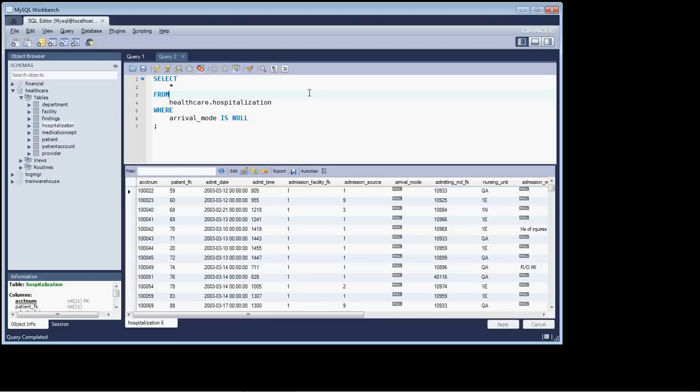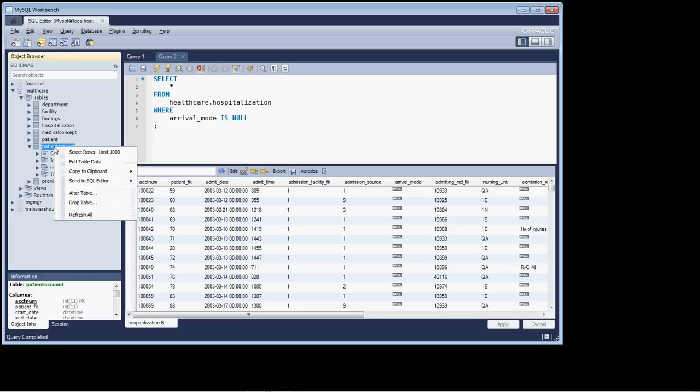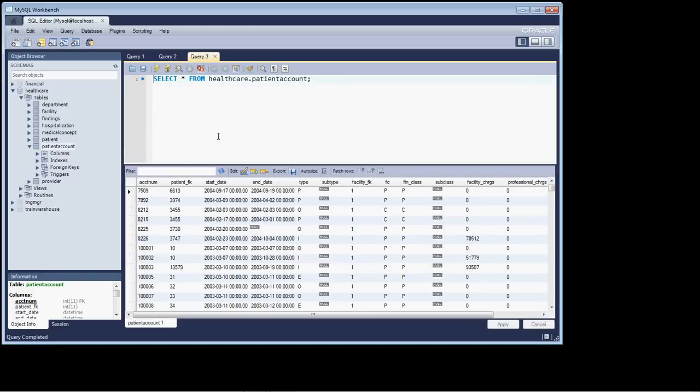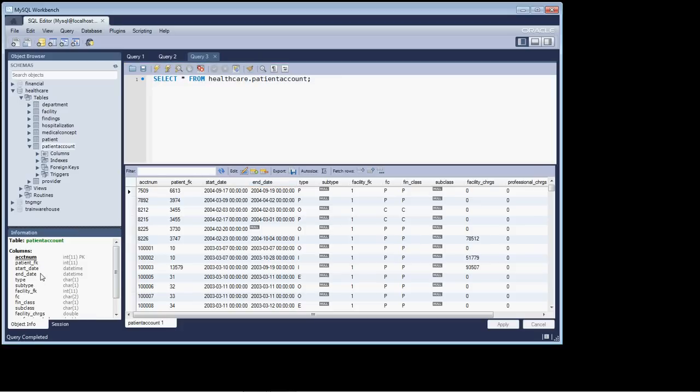Alright, let's get into the topic here, working with date and time columns. For the first table we're going to work with on that subject, we'll pick the patient account table and select the first 1,000 rows. You can see I've got start date and end date that, if we look at, are both date time columns. So our mission here is, how do we do row restriction against date and time columns?